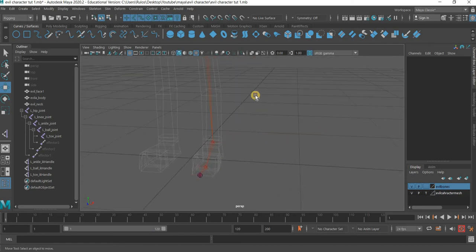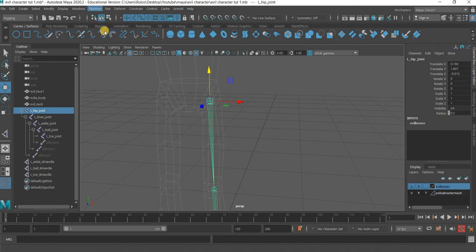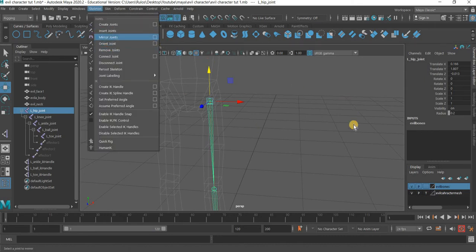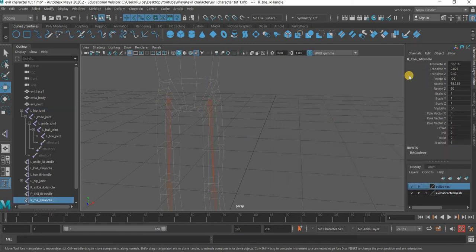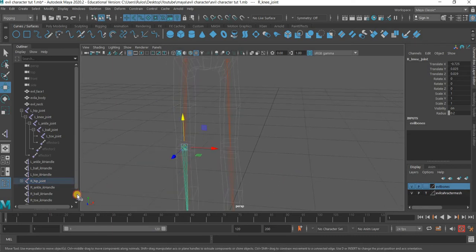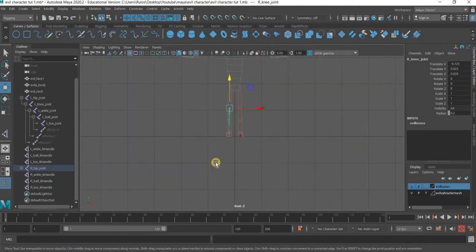Once that is done, we will mirror these joints. We'll go to skeleton, mirror joints, and you can see that I have used YZ for the mirror, and then I'm going to search for L and replace it with R. So all these L become R, and then I'll simply say apply. Now we got right hip, right knee, and the IK handles came with it. The next step is for us to connect these two together.